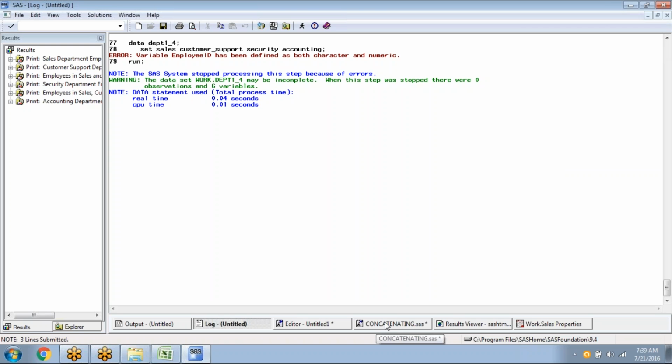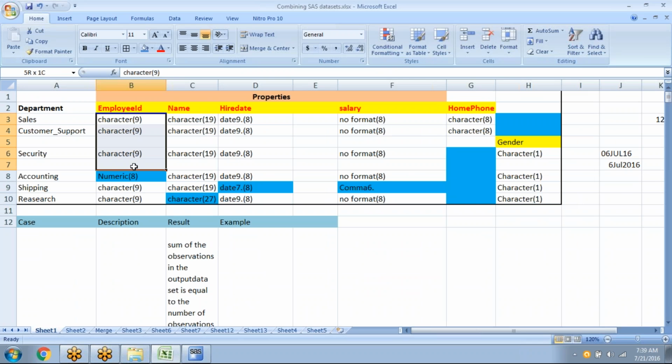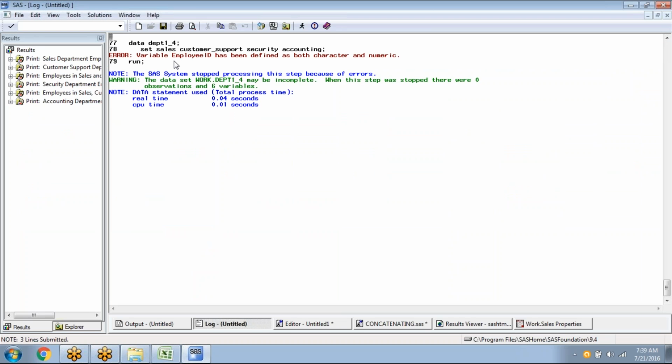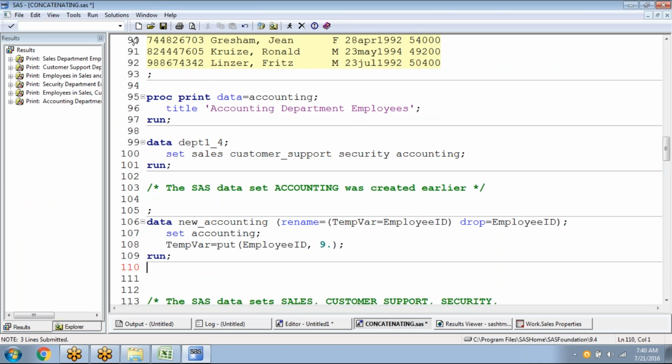Okay. So what do you have to do? If the data types are not the same, you cannot combine these data sets vertically. So it will throw an error in the log saying that the same variable employee ID has been defined as both character and numeric.